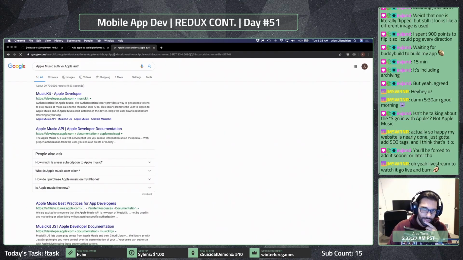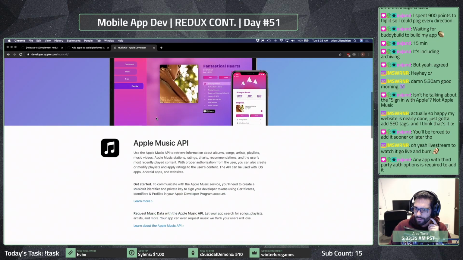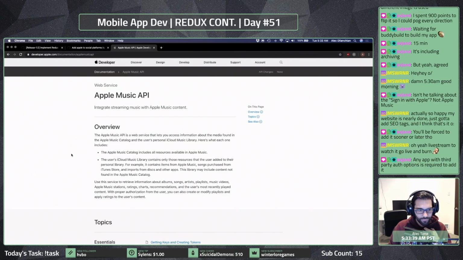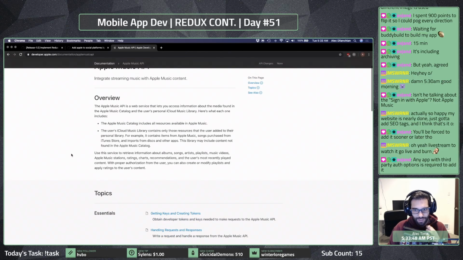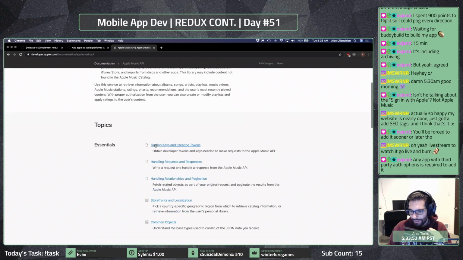I don't know. Apple Music Auth versus Apple Auth. MusicKit. Should have known this was a thing. Huh. Okay. Well, Apple Music API. Burn it down. Just have everyone hit it. Ah, gotcha. Okay. I didn't know that.